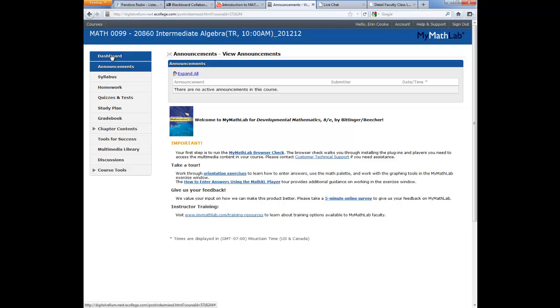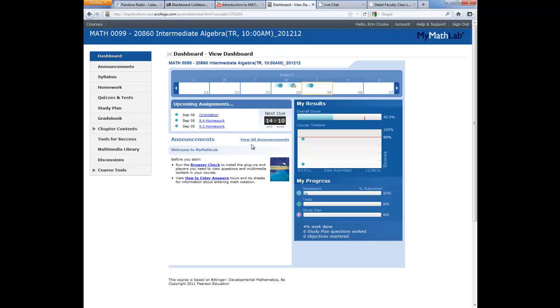Many of your entry points or your home pages on your My Math Lab will have links so that you can run a browser check and then also a quick tutorial on how to enter answers. The orientation homework assignment also helps you with information on how to enter answers. So both would be beneficial, and you may need to run the browser check to make sure you have all the proper software and plugins installed for My Math Lab to work properly on your computer.